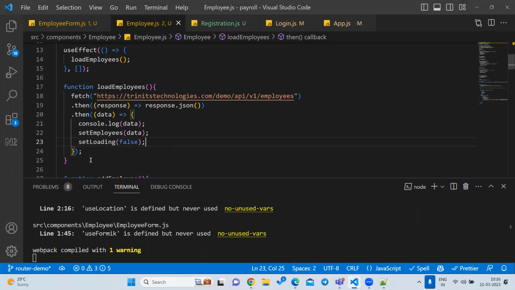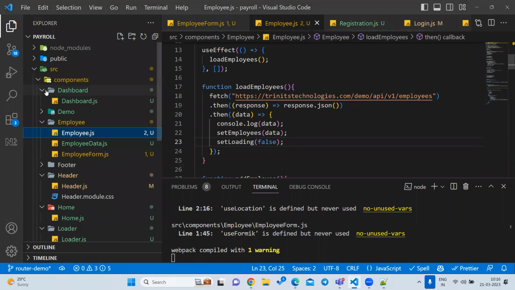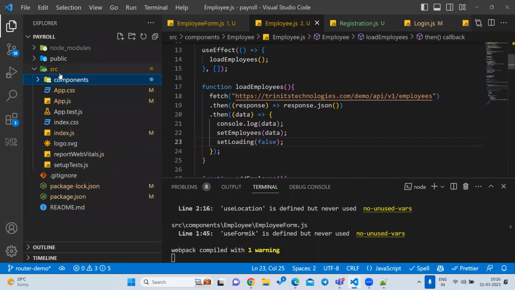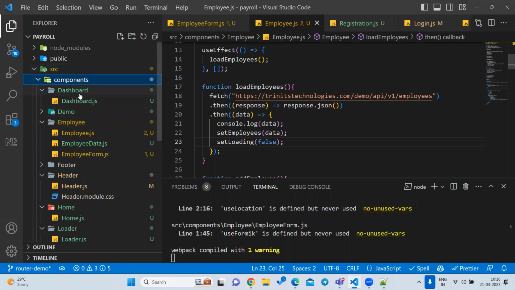Okay, so this employee.js is responsible only for displaying the component. If you want to load the data from the backend, don't write that code here. We will write it in separate files. Each company will follow its own standards. Some companies create, here we have a components folder, right? In some companies they will create a new folder called API, and there they will make all the API calls. In some companies, like the company I worked at earlier, we follow this kind of structure.